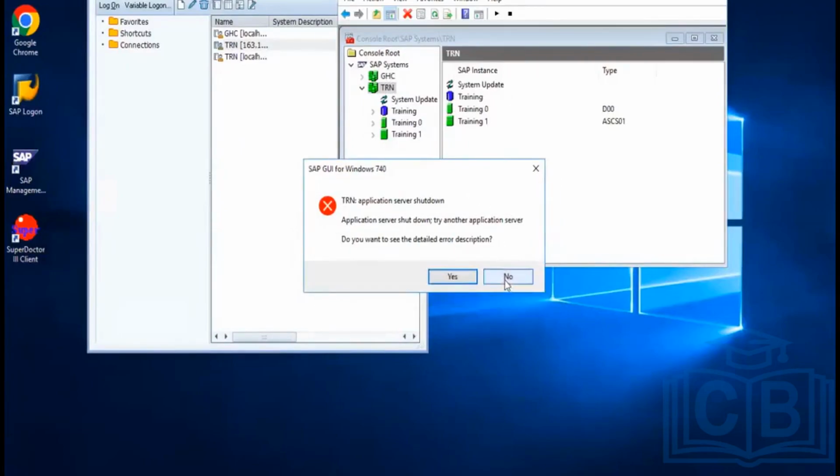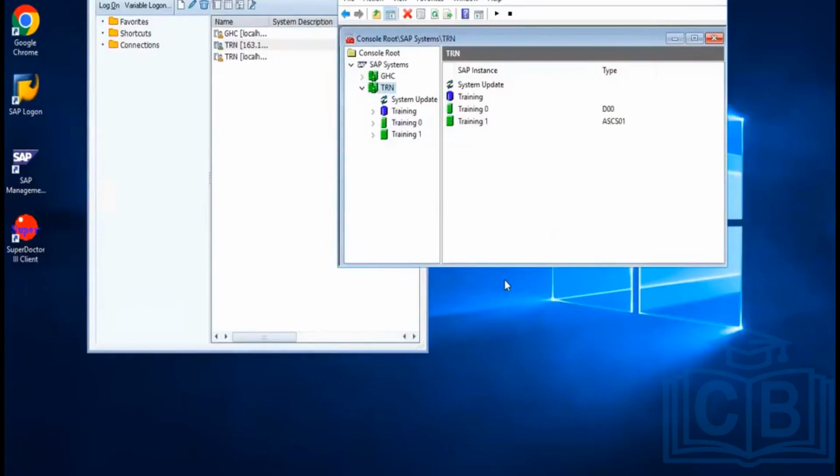TRN is earlier, whatever the system ID. The user ID would be SID ADM. Whatever the SID is, that will be the 3-letter SID, correct? Yes, the 3-letter SID, then ADM would be there. Now I am trying to start the system. Oh, now I think there is a problem.